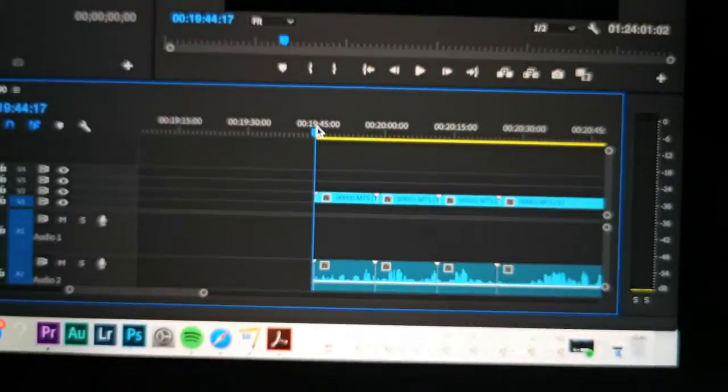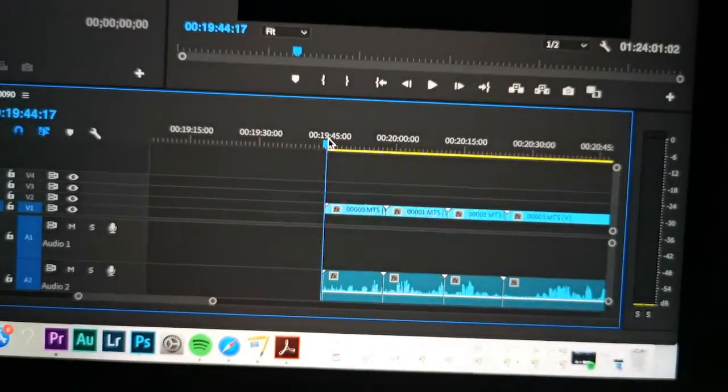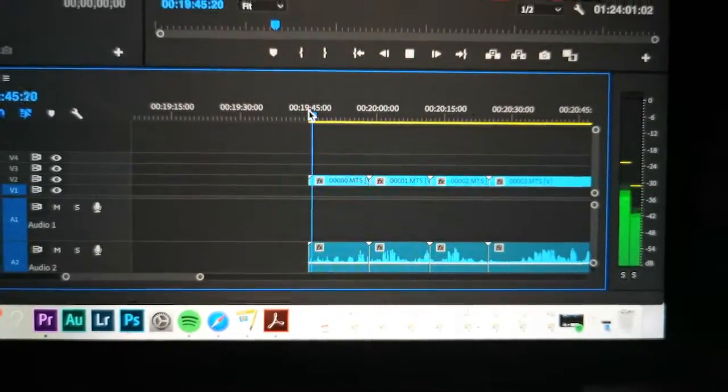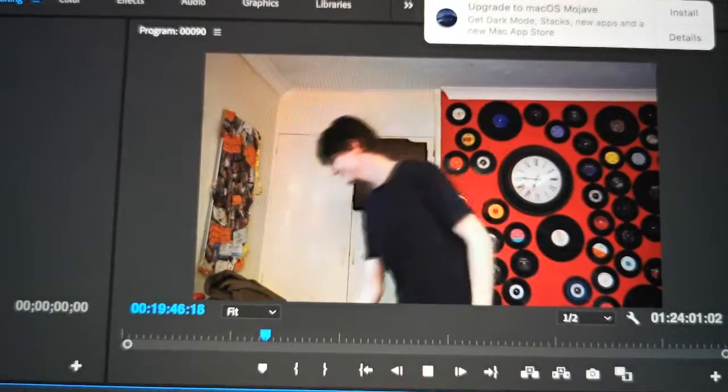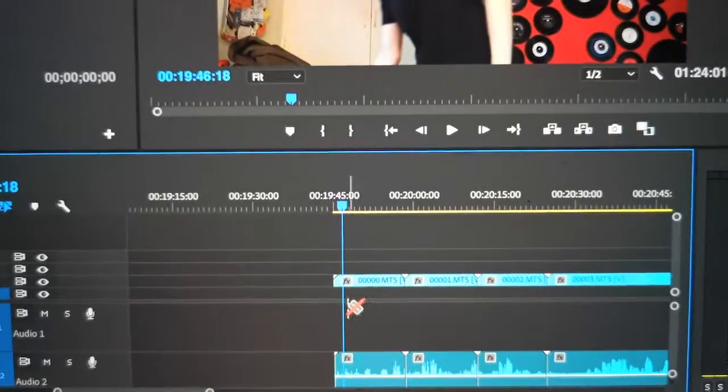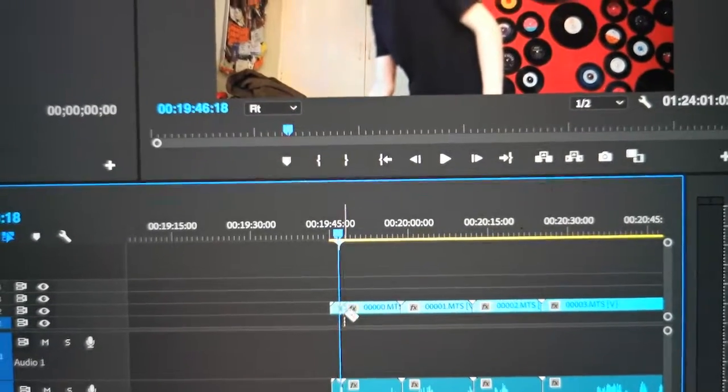And another thing that I'm doing is I'm going through the shots. So for this one here, I'm going to get rid of the bit before it actually starts. So for this one, I would start it here and cut that little bit out there.